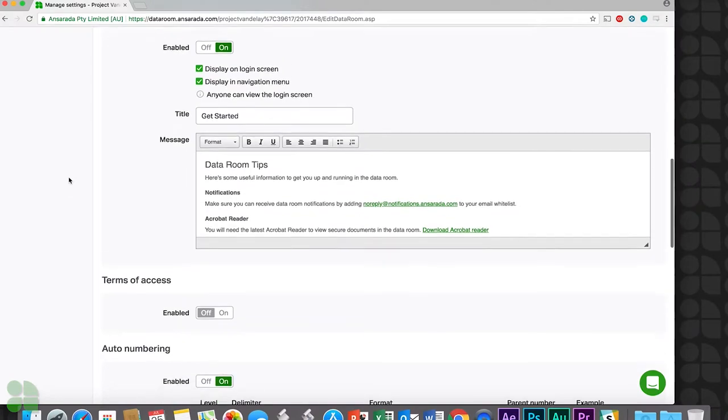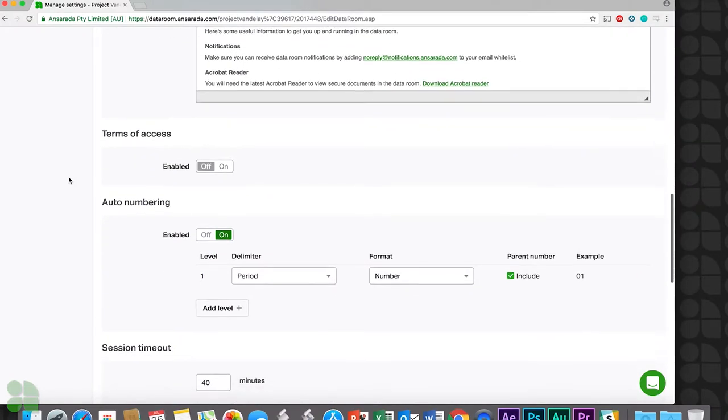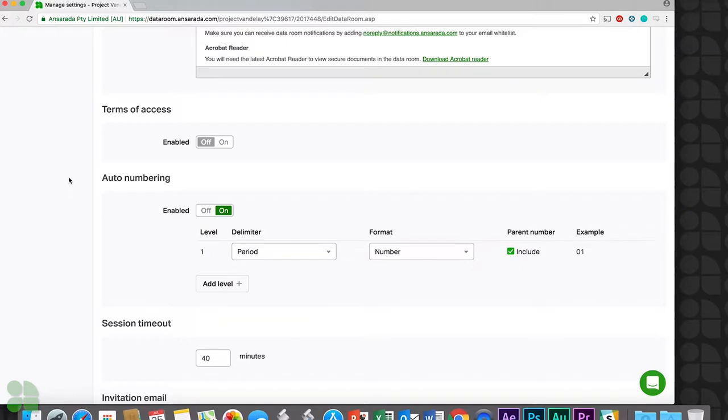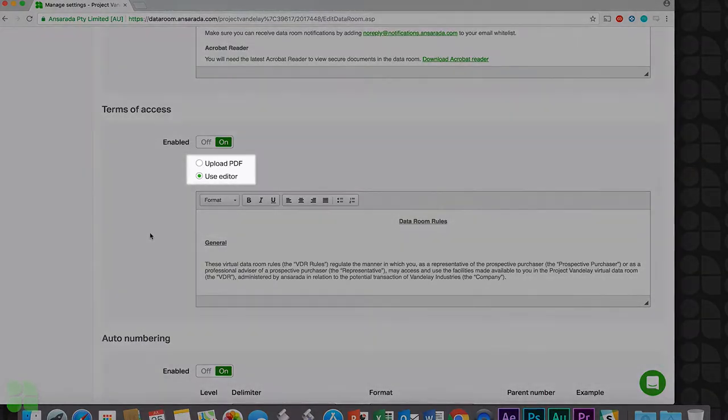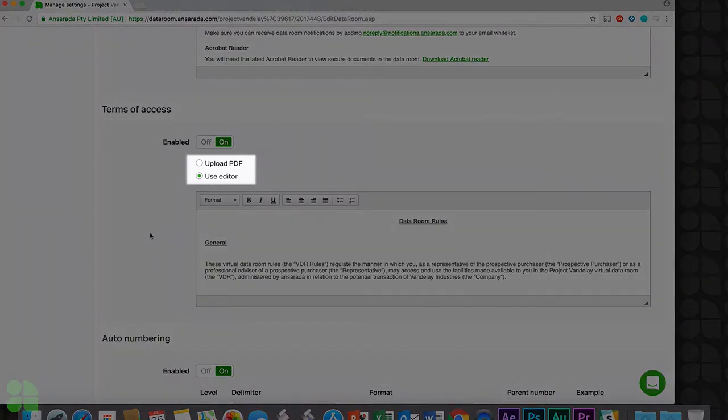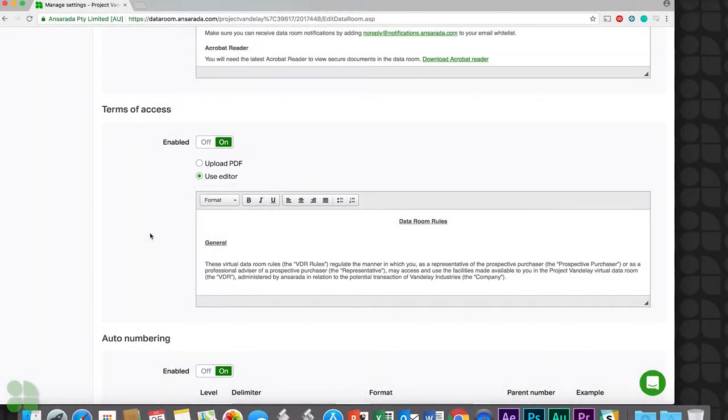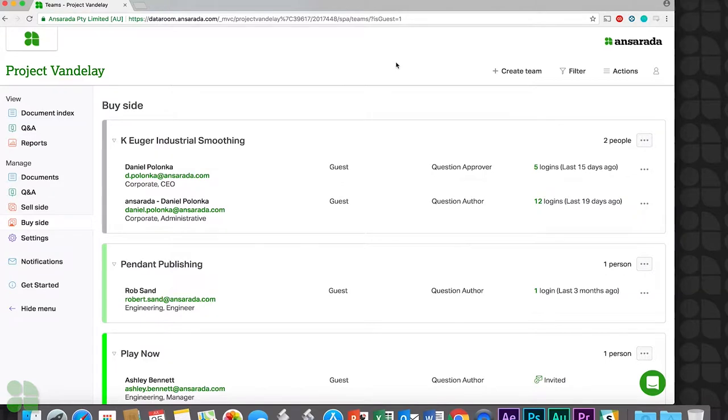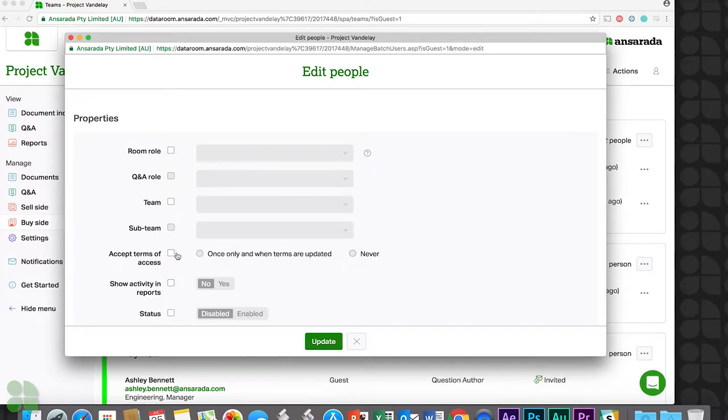Enabling your terms of access allows you to require anybody in the data room to agree to said terms upon their first login or anytime you change the wording of your terms. These can be uploaded as a PDF, or you can feel free to use our in-room editor. Once these are set up, you can select if a person needs to agree to these terms as you invite them into the room. You can also change this setting for multiple people at once by selecting Actions and Edit People under either your internal or external Teams Management tab.